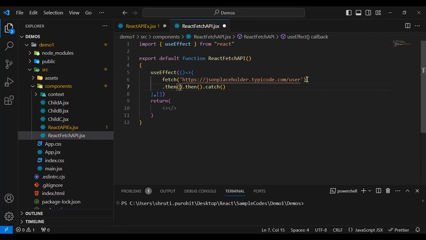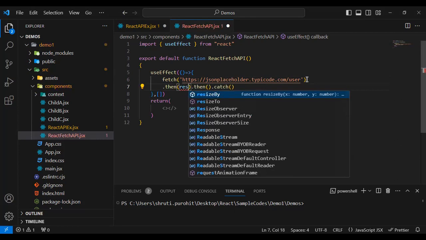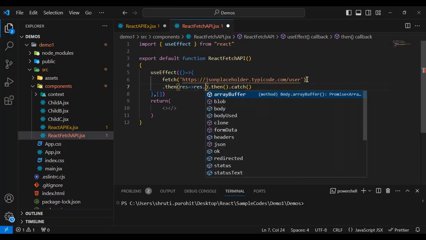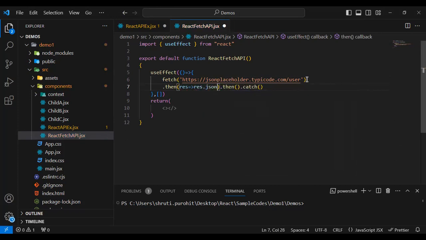Inside then, what we will do, we'll just put this res arrow function res dot json. Okay. Now this has converted the response into JSON, and this is again returning us one response. And what we are doing is accepting that response and fetching the data from that response.